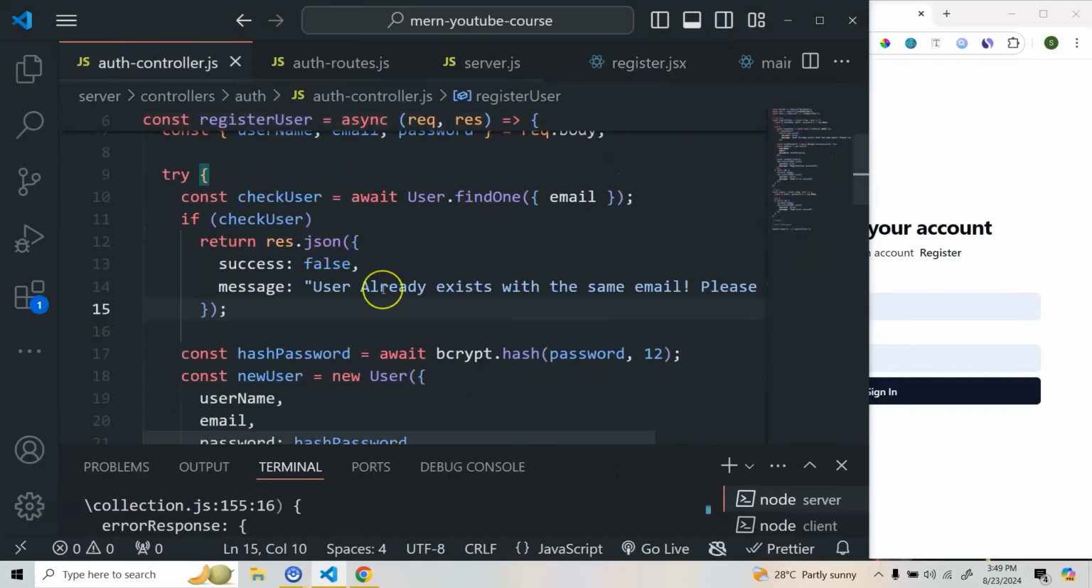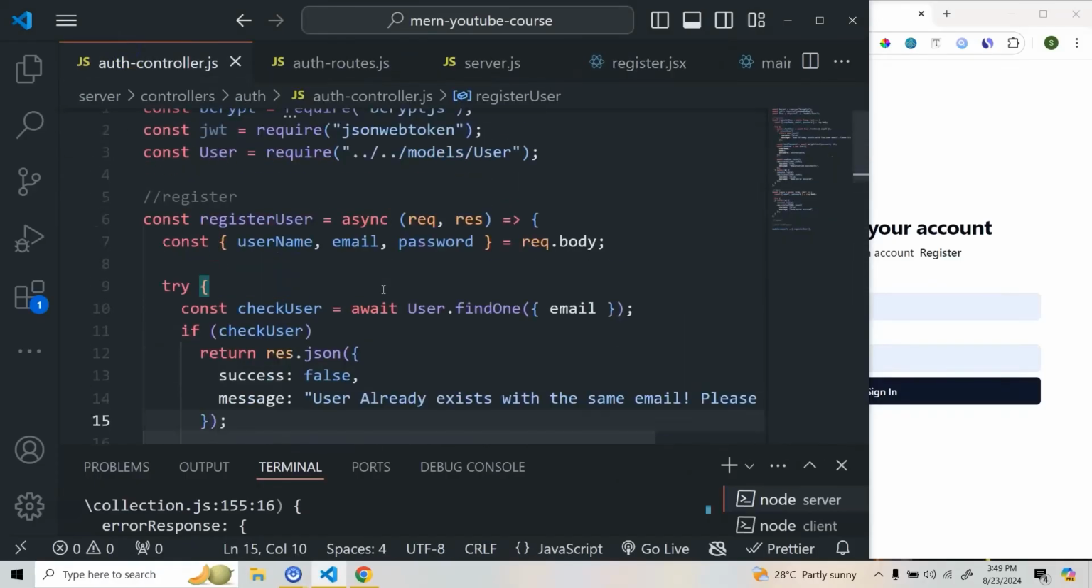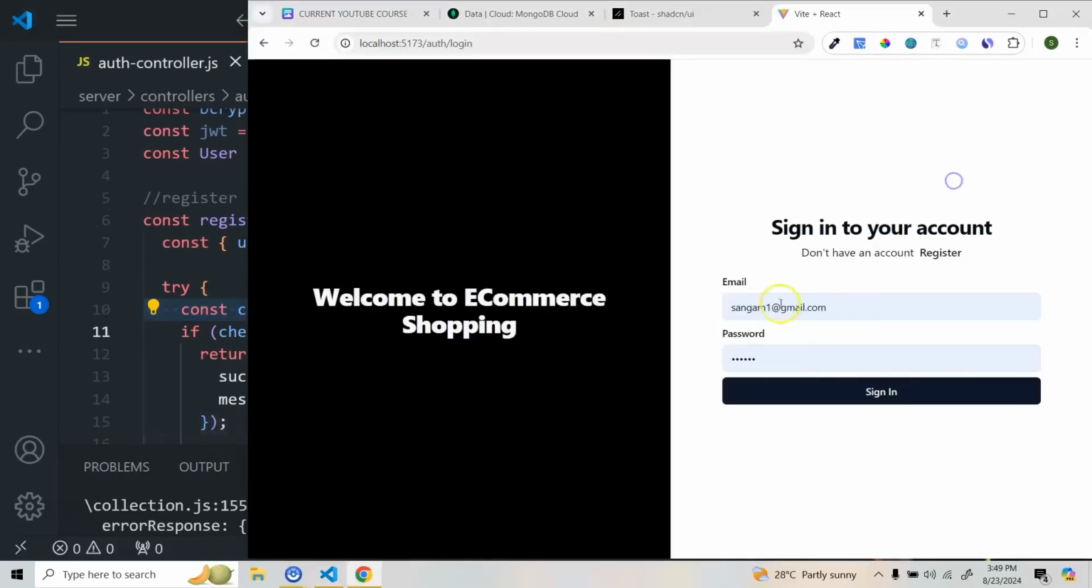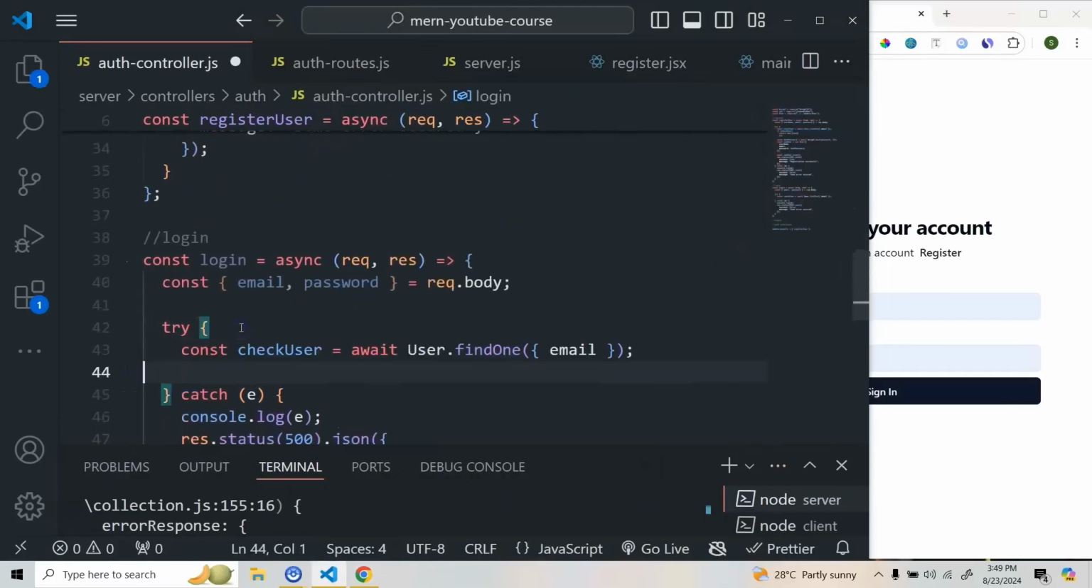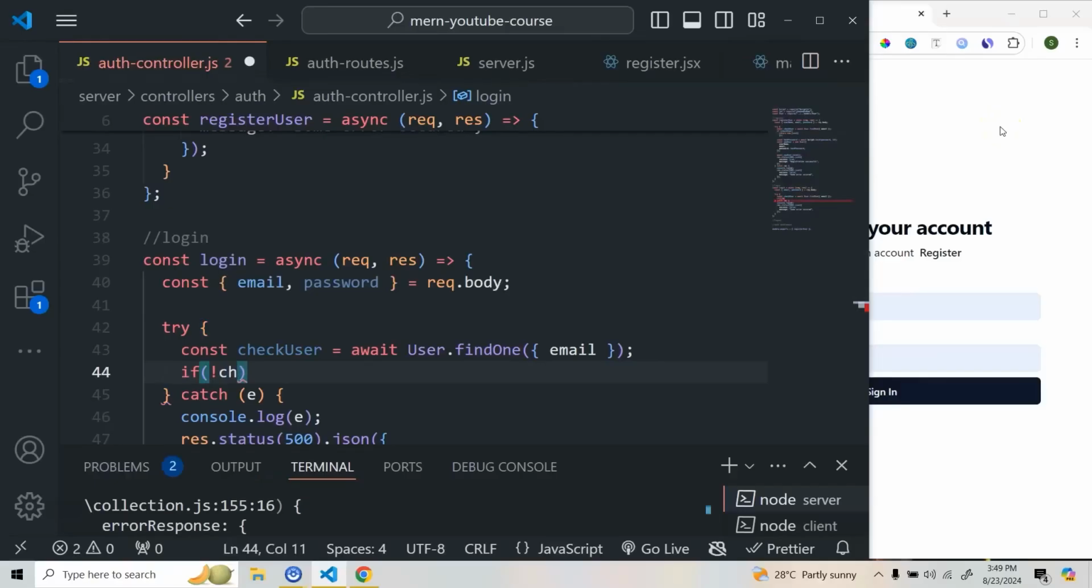Let's go back to the login. So now again, similar thing, we need to check. For login it will be the opposite, because for register we need to check if this email already exists or not. For login, we check if this user doesn't exist, which means you don't have an account. So first you need to create an account. So we'll check if this check user is false.